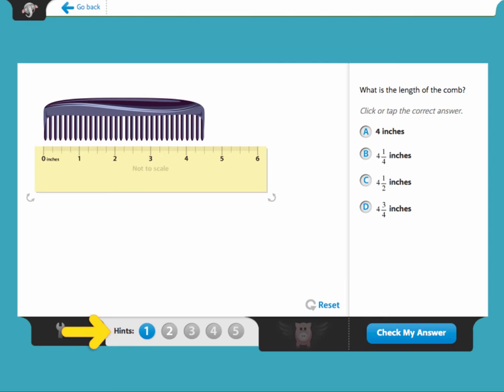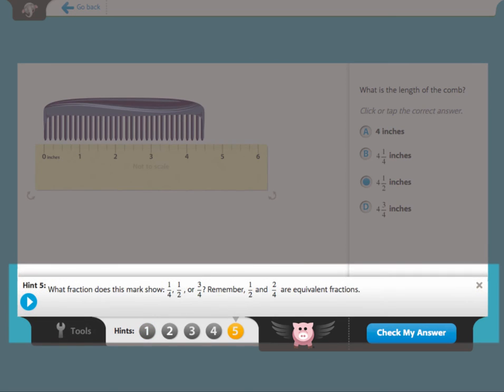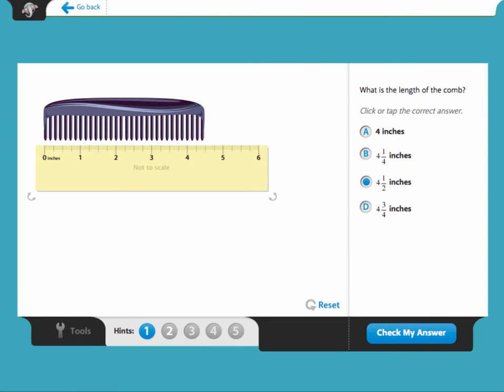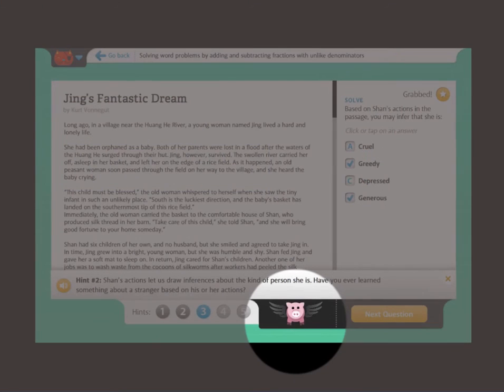Don't worry, you can still earn flocks of pigs even if you read the hints. They don't count against you in any way. They're just there to help you out. When you check your answer, read the feedback Waggle gives you. If you've answered incorrectly, Waggle will point out some tips to help you. Check out the pig at the bottom. He really wants to fly. He gets bigger wings if you answer several questions correctly in a row.